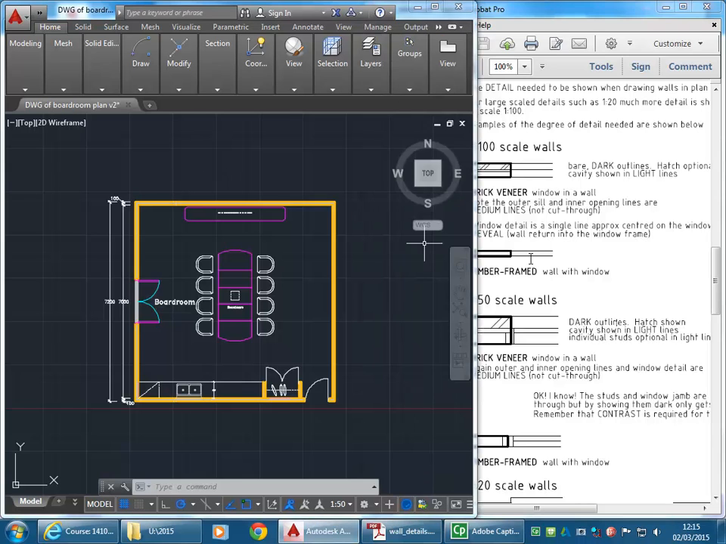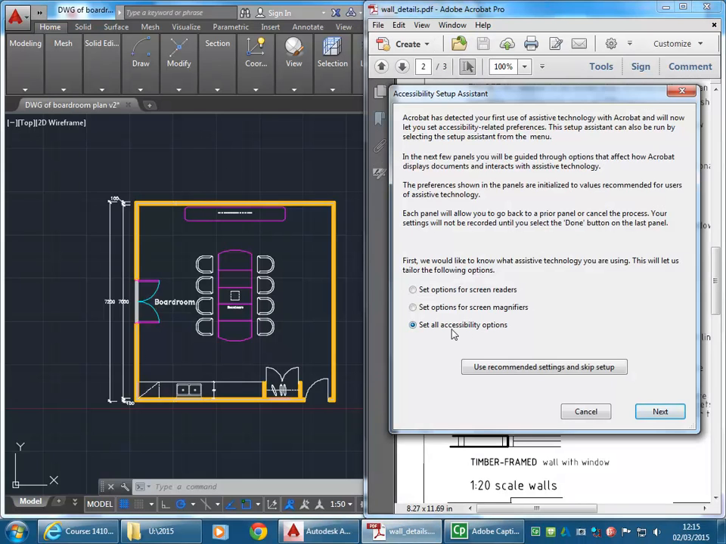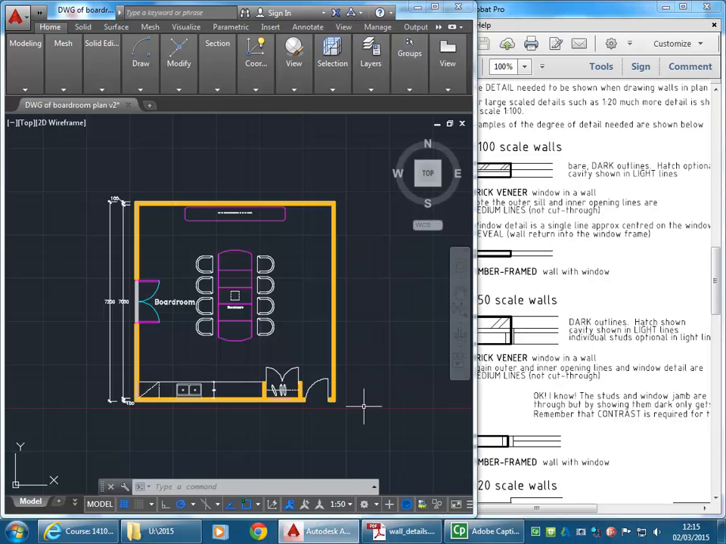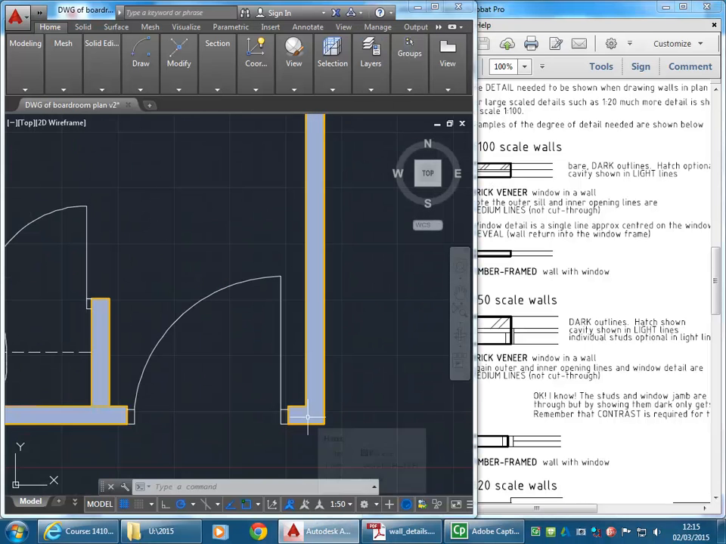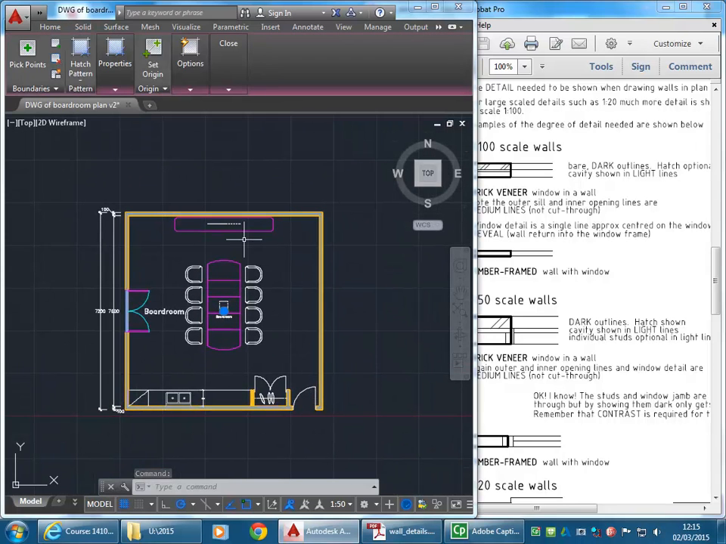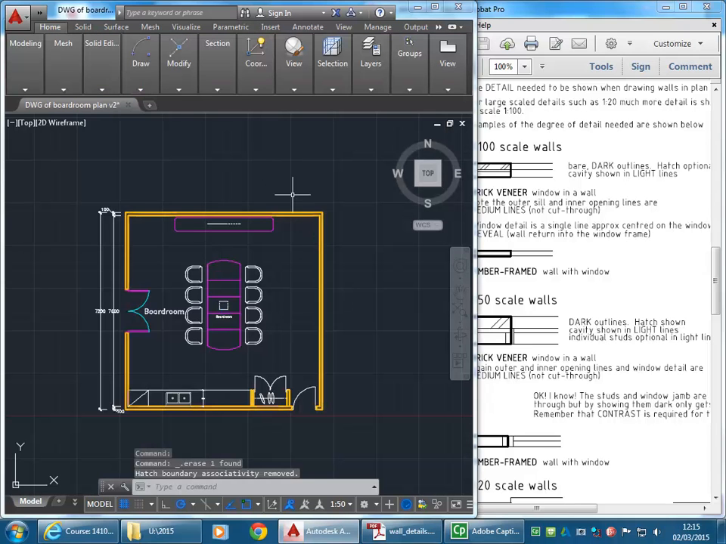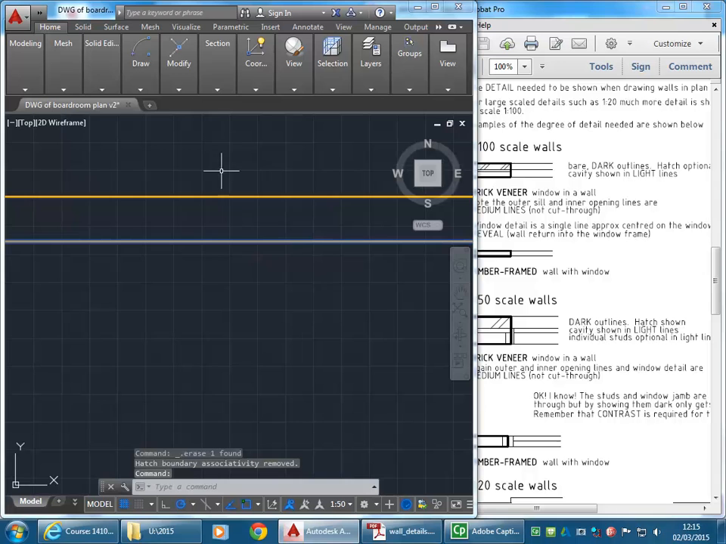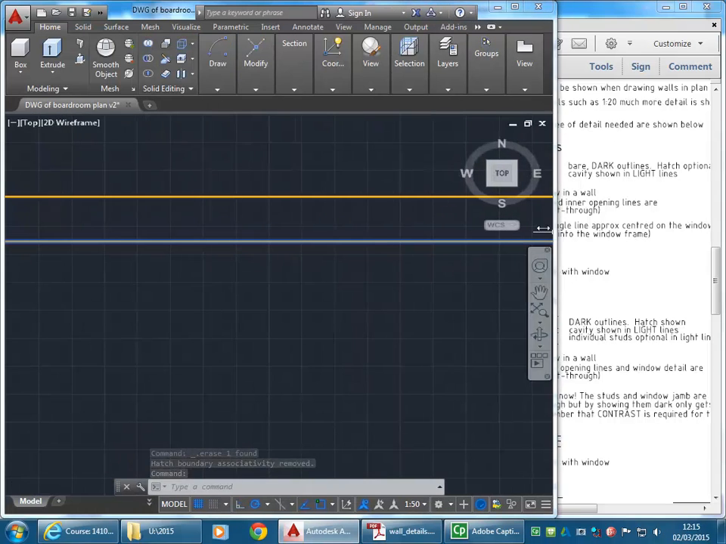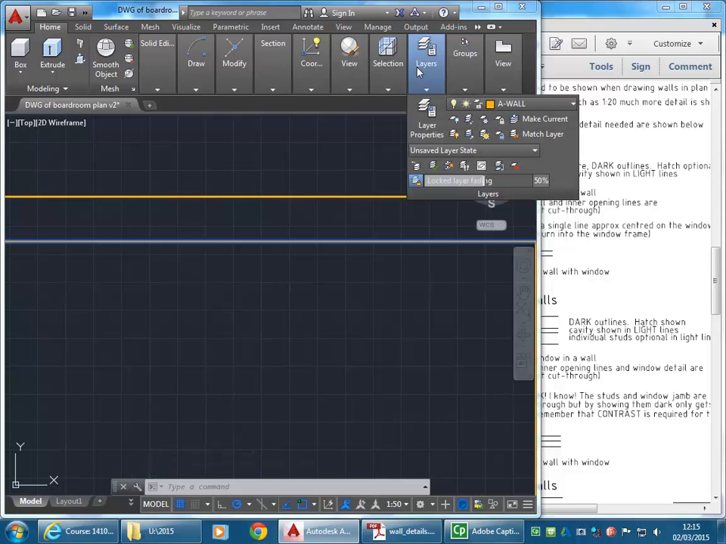Okay, so I'm just going to give you some examples of the different ways you can show the wall details for different scales. And so you've got here the wall that I've already done, which I'm going to change into a brick veneer wall. So I'll just clear the hatch out, and so then you can see I've got a layer that I've already set up. Unfortunately it's a bit hard to see that, and so I'll just bring this up.